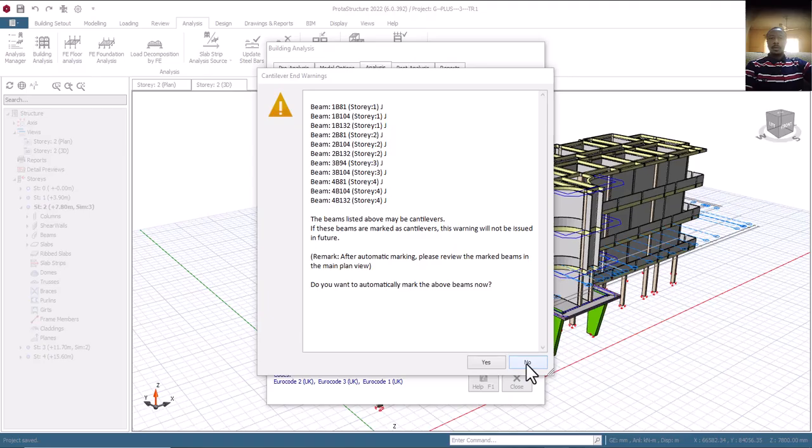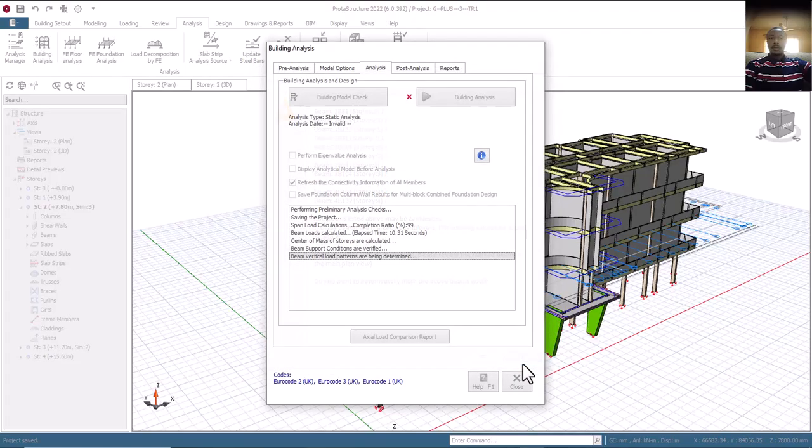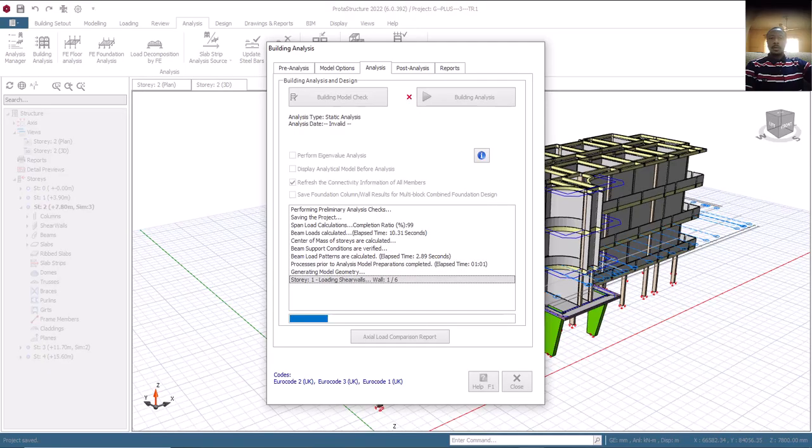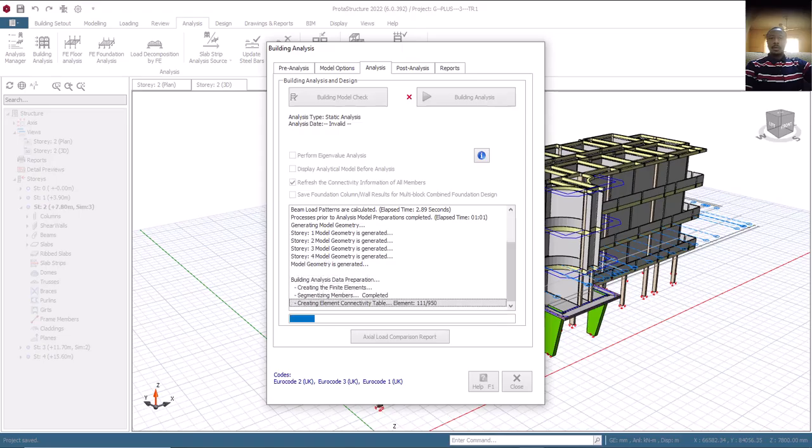because I've already marked those ones that are cantilever. So those ones have already been identified. So I don't need to do that. I'll just click on no. Let it proceed. So as I said, if you want to be sure, you can go back and confirm that particular beam. So that is that.